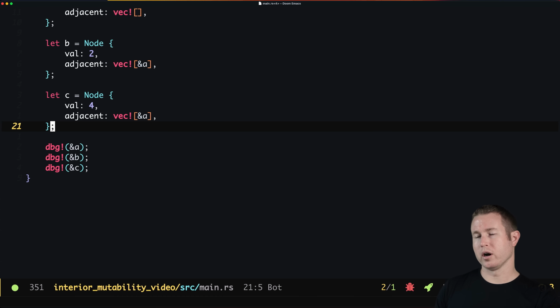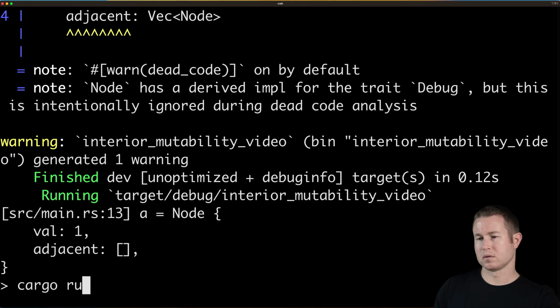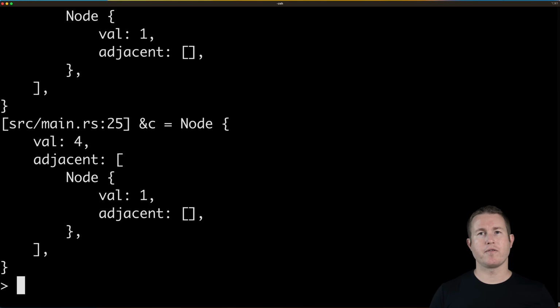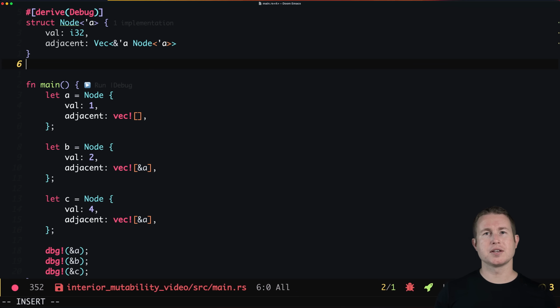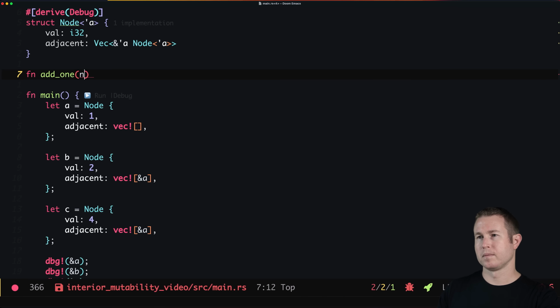Okay, all is well so far. Let's make sure this works. So we've successfully created a graph where nodes B and C both have references to node A, but the main function of our Rust program still maintains ownership of all of the nodes. That comes in handy when we want to do the debug output. So far we have no problem. Now let's look at a scenario where we want to update the values of each of the nodes. Say we want to write a function that takes a node as input and it'll add 1 to all the nodes in that graph.